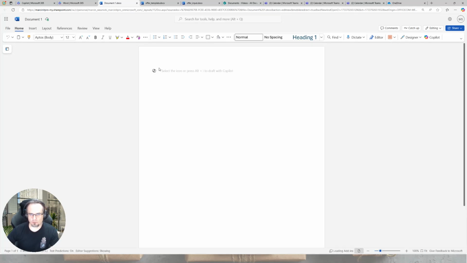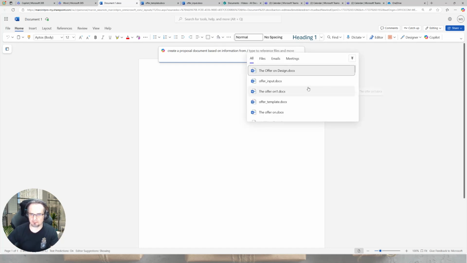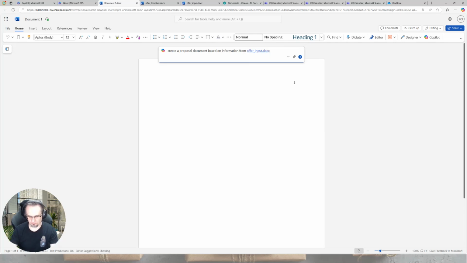Okay, and on top of the document there is this Copilot icon. So I click on that icon and I can provide information, what I want. So I will show you two different prompts, one very simple and the second one will be more detailed and advanced. So first, create a proposal document based on information from. Now I can select my offer input, so requirements.